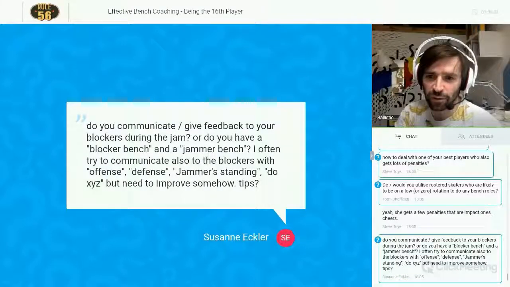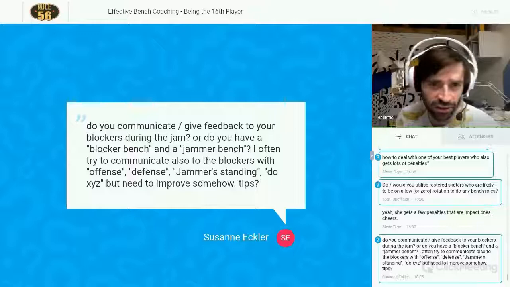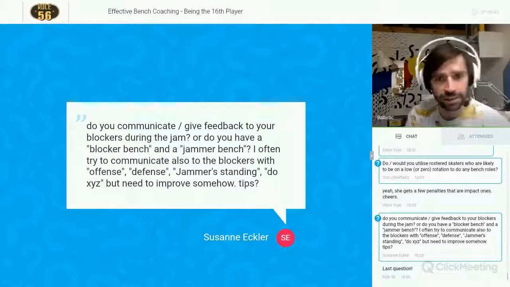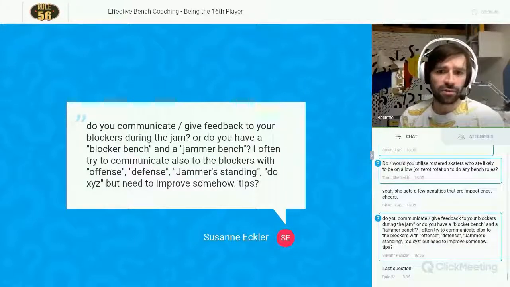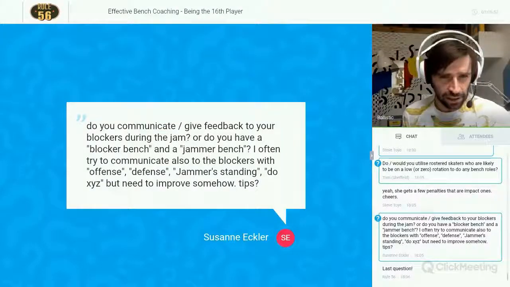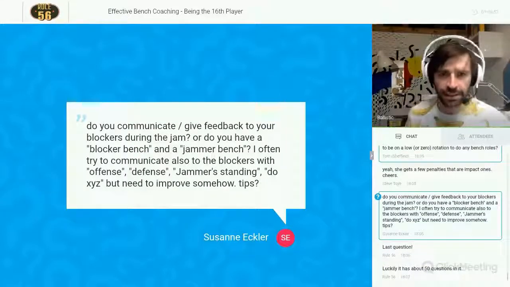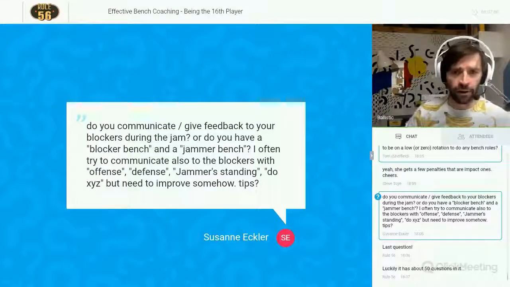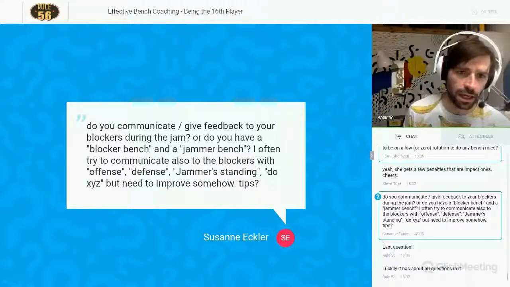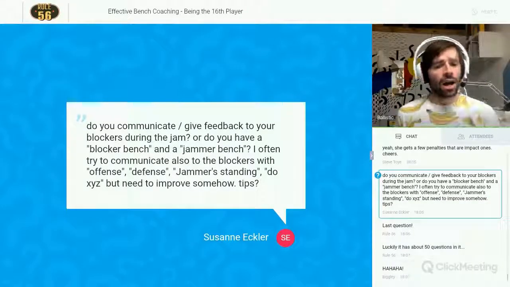Okay. We've gone quite a bit over, but I'm going to let Maha say whether we have to stop or not. So, do you communicate, give feedback to your blockers during the jam, or do you have a blocker bench and a jammer bench? I try to communicate also to the blockers with offense, defense, jammer standing. Do I need to improve somehow? Okay, this is a lot of information. Thank you. Yes, I absolutely do. I don't have a blocker bench and a jammer bench. Actually, the packs sit in their own. It's essentially pack one bench, pack two bench, and then jammer bench. I think a lot of teams do the same thing.